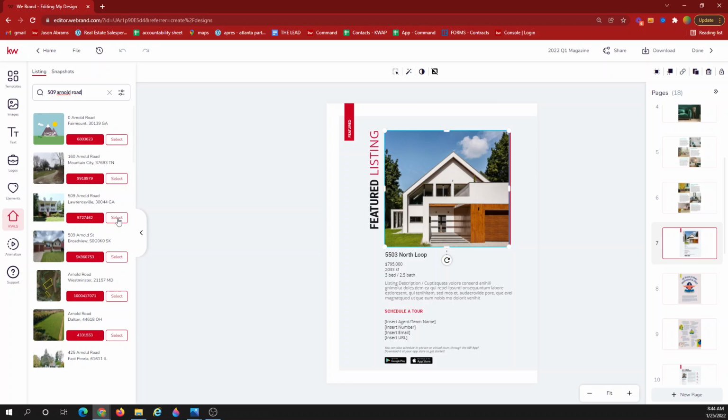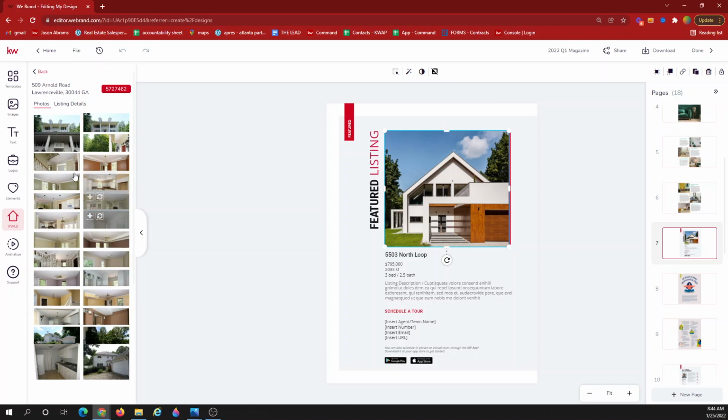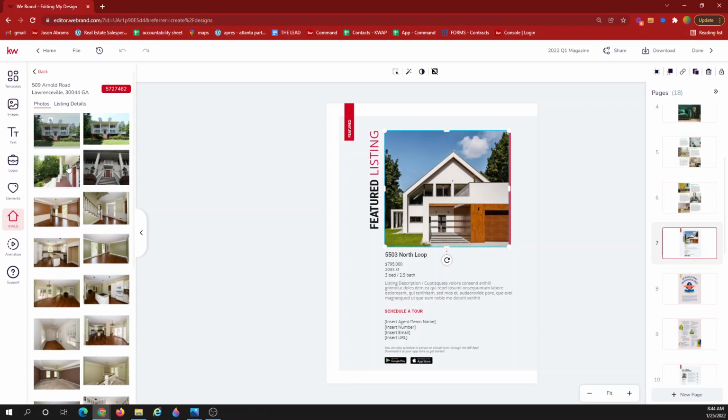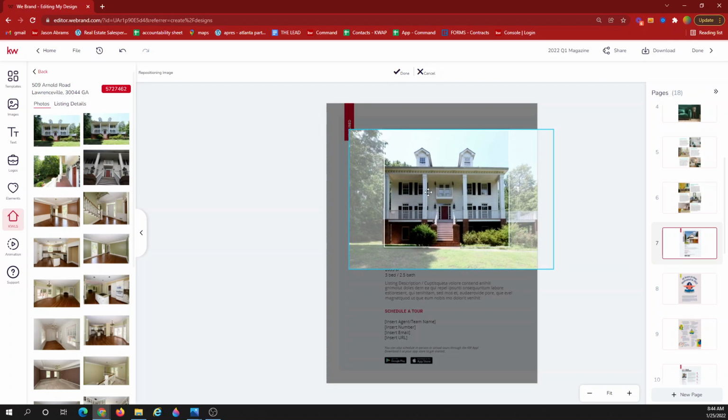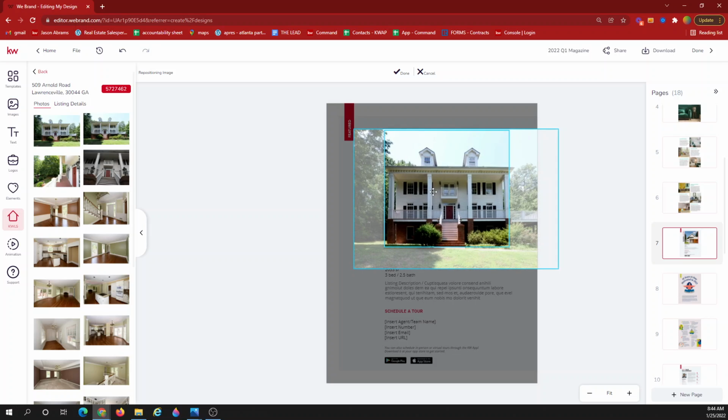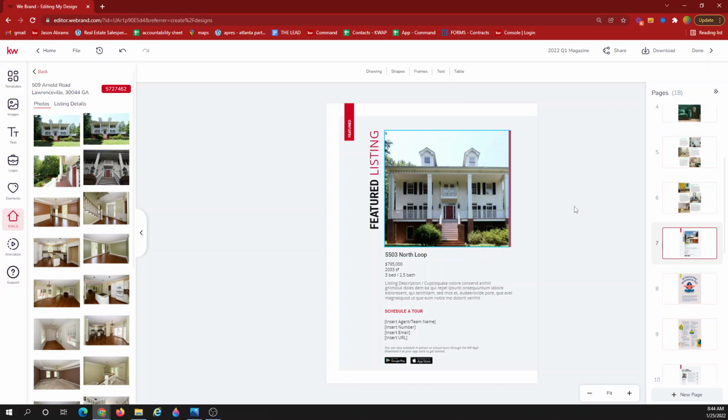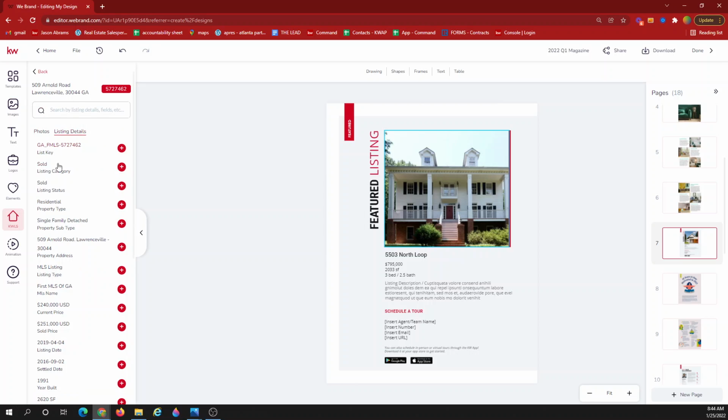Here we go, this is the one I want to select. We can then select that listing and we can have all the photos right here, or we can simply go ahead and drag it in, double click to resize to make sure it fits inside of the frame, and hit done. On the right tab, that will be your listing details.